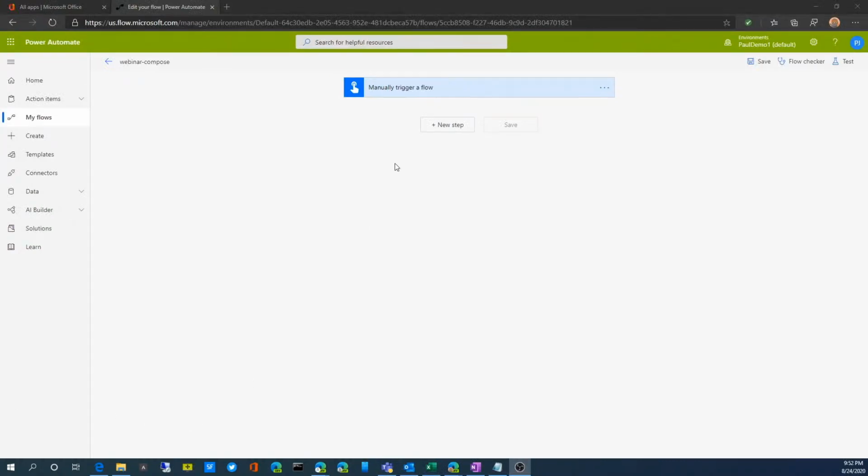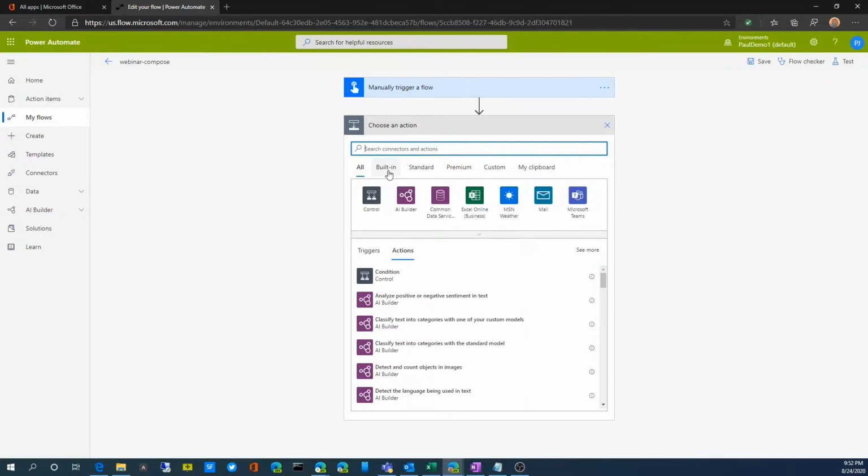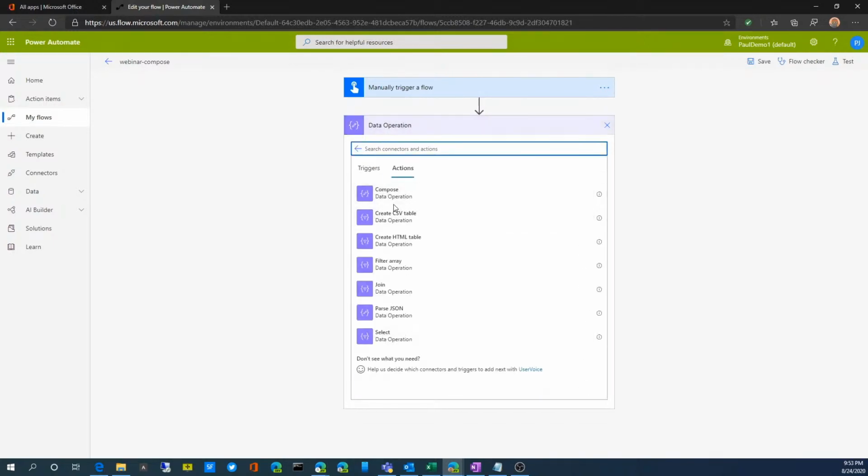So the first data operation we're going to look at is the compose data operation. I have a manual trigger flow step inside my Power Automate map here. I'm going to add a new step. We're going to select built-in step or action, and I'm going to select data operation. So here's a list of all the data operations and we're going to look at the compose.